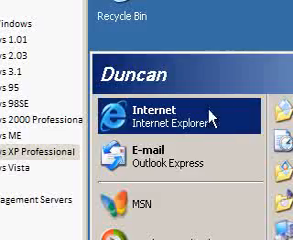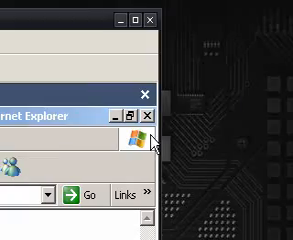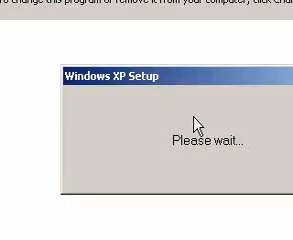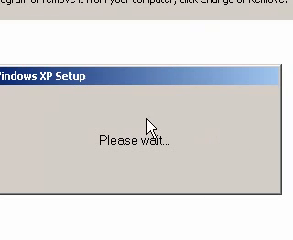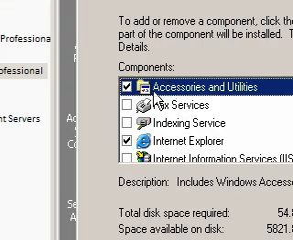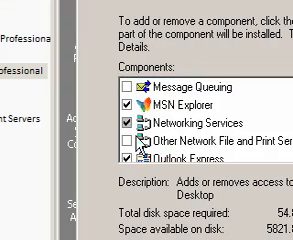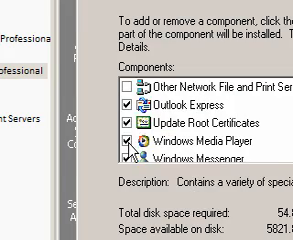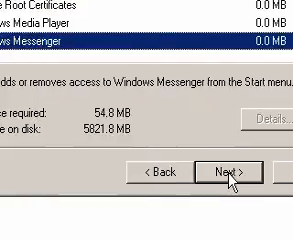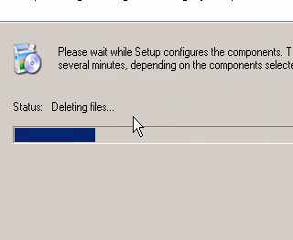Windows Messenger is irritating, so I'm going to get rid of that. In fact, I can do that by removing components. So I'm going to go into add remove programs, components, and I'm just going to remove everything that's in here, and then I'll start disabling other services. So, no, we don't want them. Or Internet Explorer, or MSN Explorer, or Networking, Outlook Express, Update Root, Windows Media Player, and Windows Messenger. So, get rid of them.